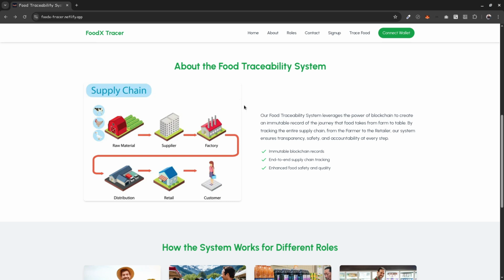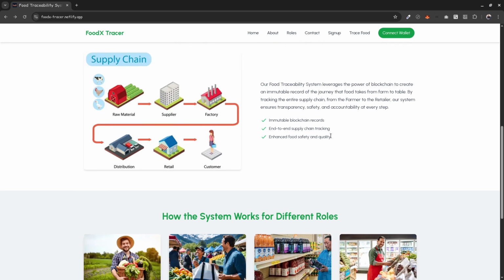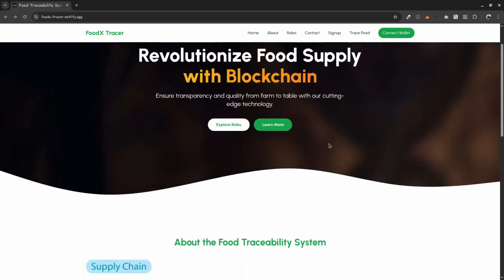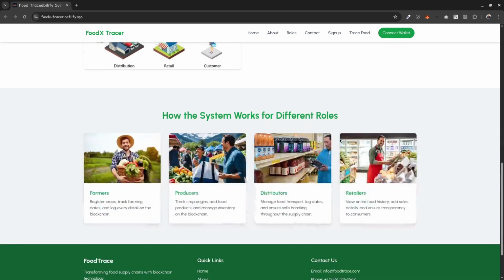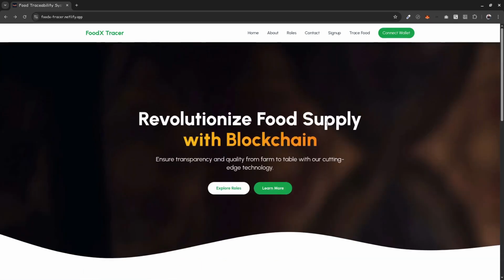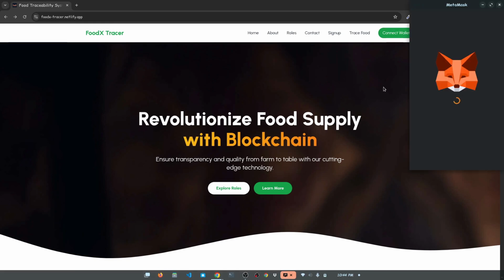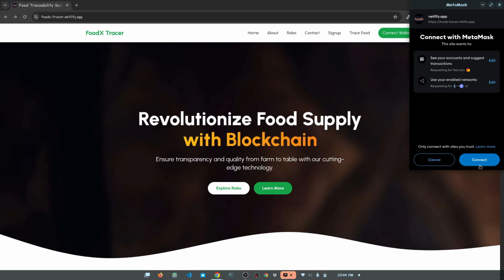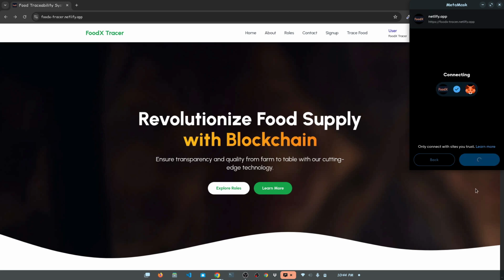The retailer lastly retails it to the consumer and the local shop. This is the flow of the system, and I will demonstrate each role step by step. As this is a Web3 application, first of all we have to connect our wallet to get started with this application. Let's connect our wallet.